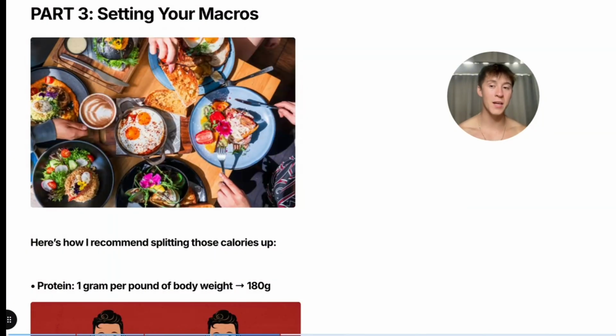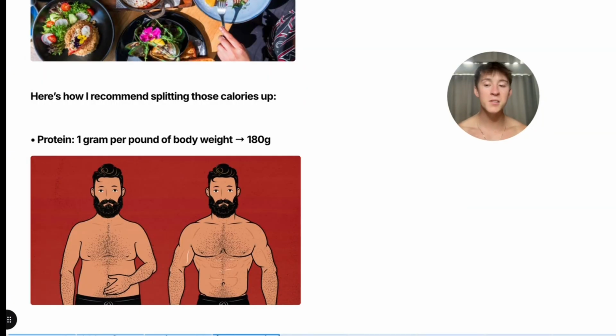From there, we split those calories into macros. So now part three, actually setting your macros. Here's how I recommend splitting those calories up. First off, protein: you want at least 1 gram of protein per pound of body weight. So if you're 180 pounds, at least 180 grams of protein. You can see these two photos here, super important. Skinny, fat, overweight, it does not matter. You need protein to build muscle.